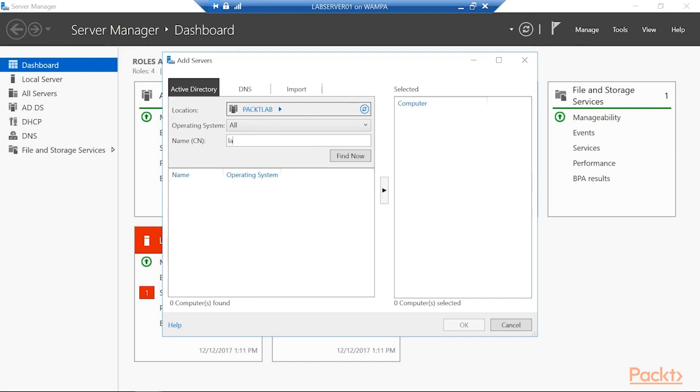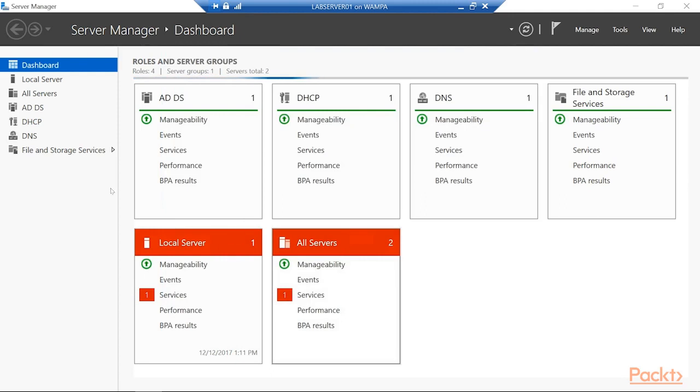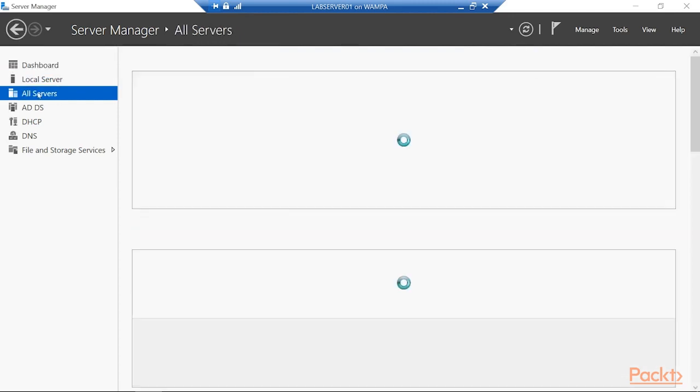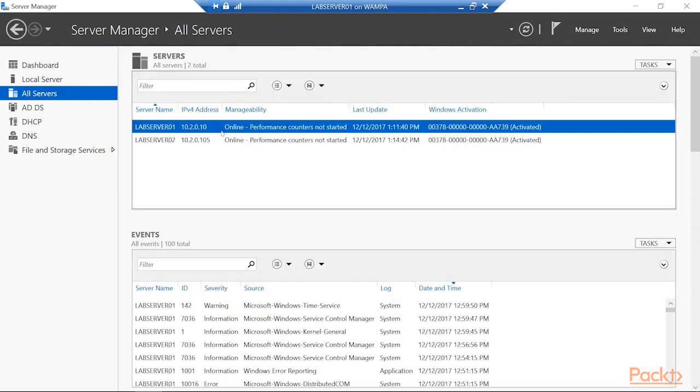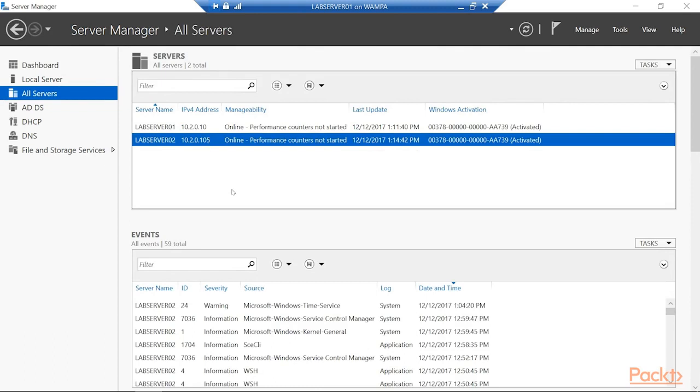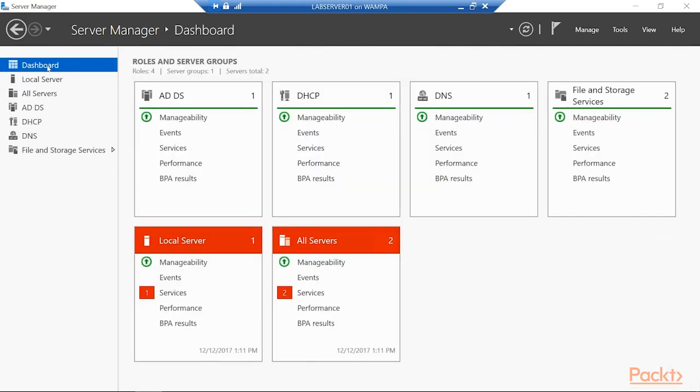So for this we can just type in lab server 02 and have it search. There it's found lab server 2, and you can highlight and then click on the right arrow here to add it into the selected column. So now we have our lab server 02 from the packedlab.local domain, and we'll click OK. Now if we drop down to all servers, we should see we have lab server 1 and we have lab server 2. So let's go back to dashboard quickly.